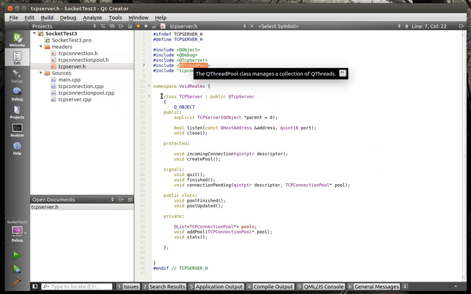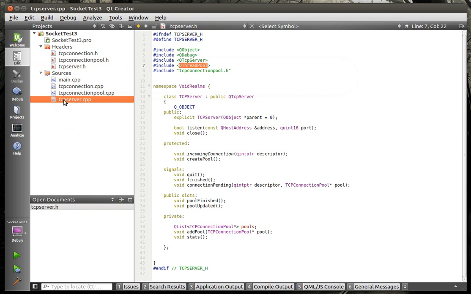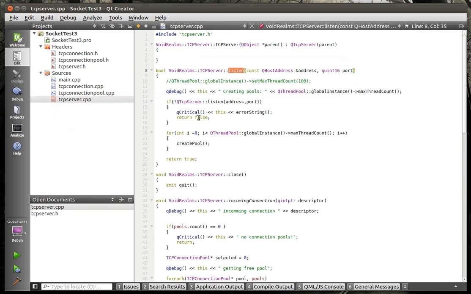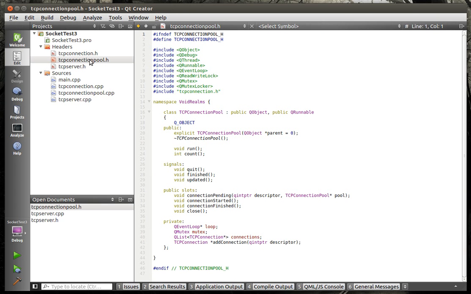So what this does is when listen is called, ta-da, it's going to go through and say for i equal to whatever the max of the global instance of the thread pool count is, it's going to create a new pool. Now, it's not a thread pool, it's a socket pool or a connection pool, which is this class up here. So if QThreadPool has a max of 8, it's going to create 8 TCP connection pools and put one in each thread, basically.